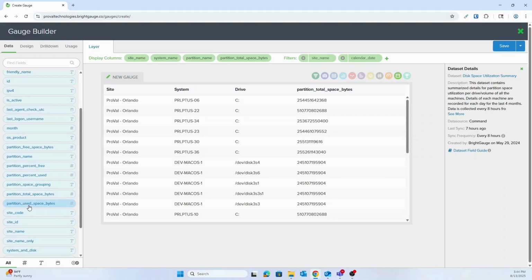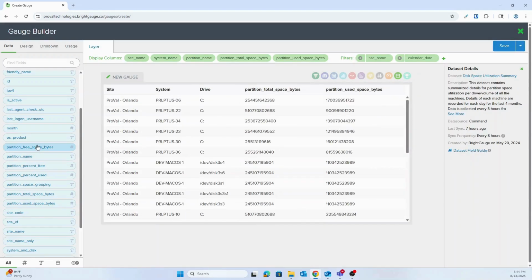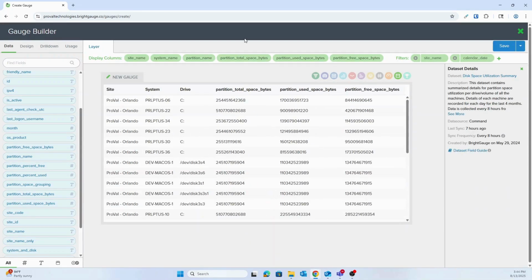Let's also, while we're at it, go ahead and get our used space and throw that in there. And we'll get our free space in bytes and throw that in here. So now you'll see we have 3 new columns. We have our total space in bytes, our used space in bytes, and our free space in bytes. Now we're going to make this a little bit more human friendly. And there are 2 ways we can do that to get to where we need to.